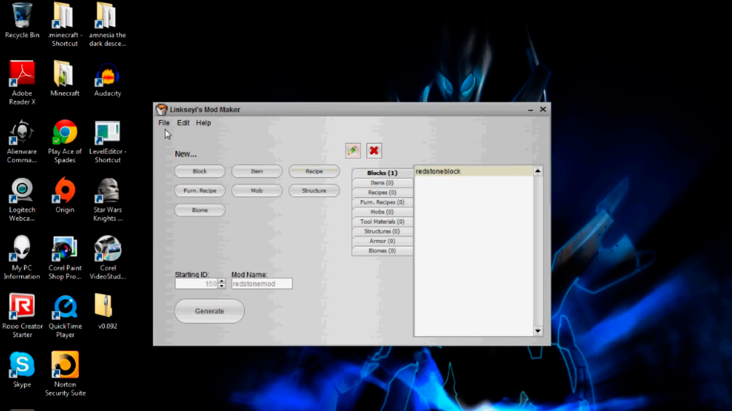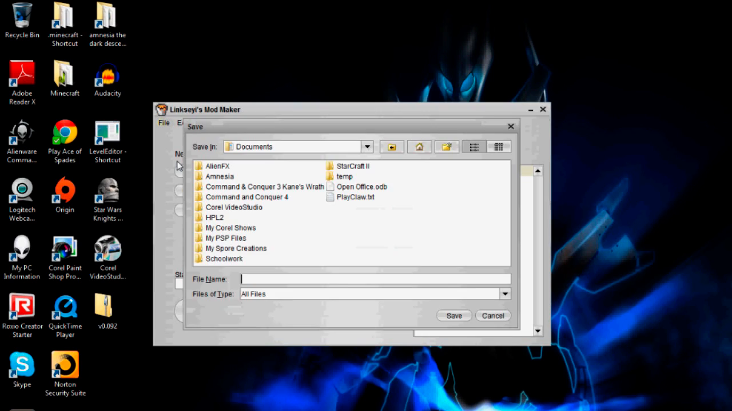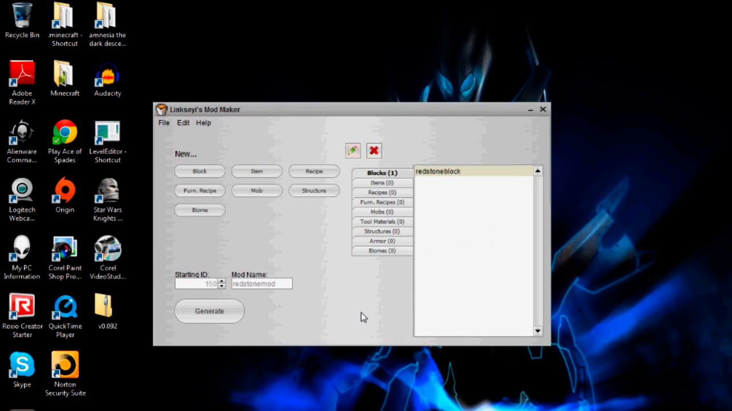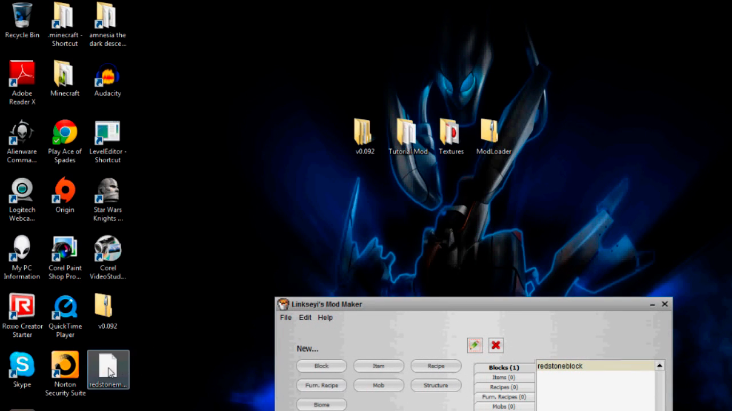So right now I'm going to save my progress quickly. If you do save, I'll just put it on my desktop. I'll just name it redstone mod. It'll save with an extension, I think, that's very similar to Linkseyi, so you'll be able to tell what your file is. Yeah, it's Linkseyi.